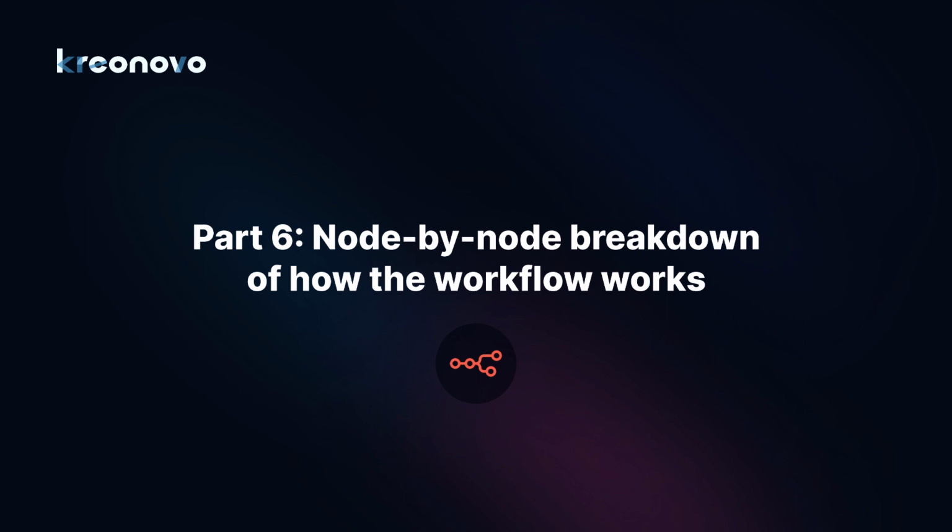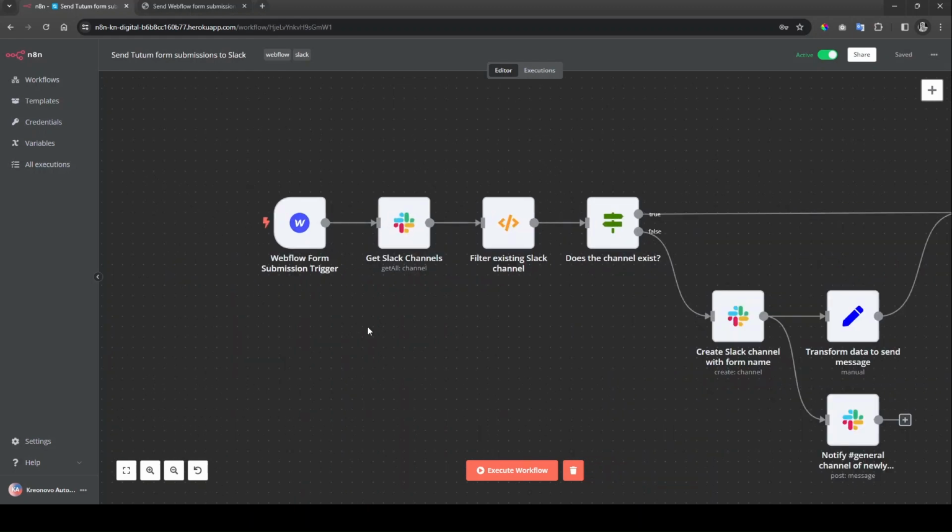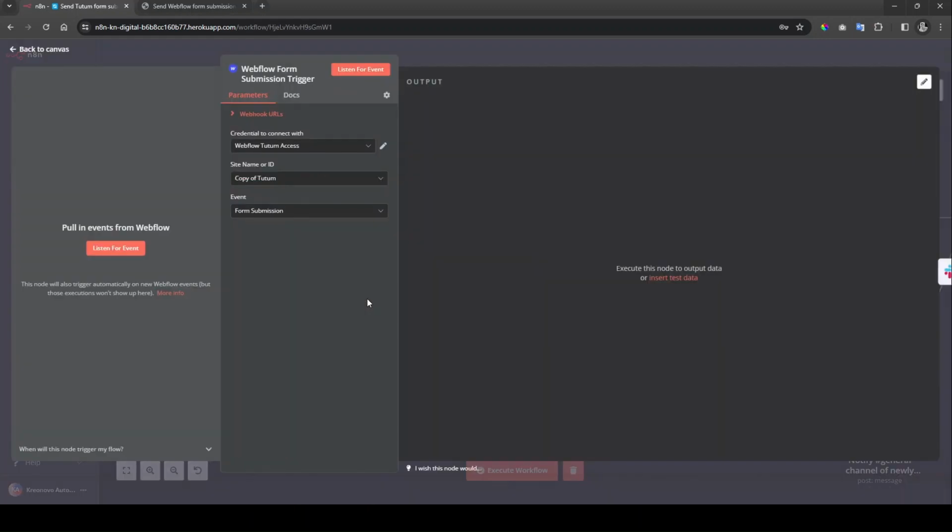Webflow site, really. In this final part, I will talk about the workflow itself, how it works for those who are interested. I'll explain each node in detail and just break down how it all works. We'll start with the Webflow form submission trigger. We'll open this up, and what this does is it listens for a Webflow form submission.